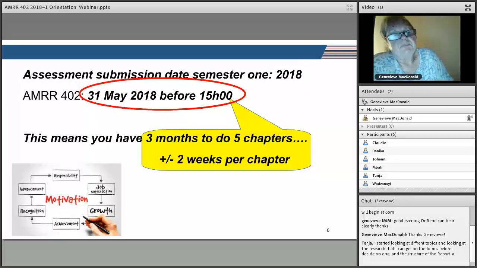The assessment submission date for semester 1 is 31st of May before 3 o'clock. And I think if you've reached this stage, round about 2 hours before 3 o'clock, everybody tries to submit and the servers get all blocked up, and then your paper goes through late and you are penalized. You will be penalized. So please bargain on your time management to submit very early on the 31st of May, or better, do it on the 30th. Okay?